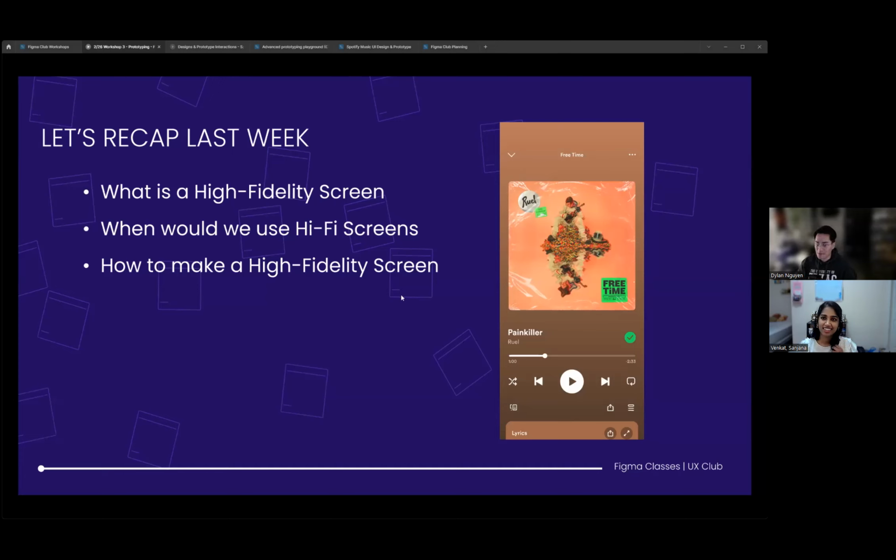Last week we went over what a high fidelity screen is. We talked about the nuances that go into that and what separates it from a low fidelity screen or a medium fidelity screen. We also talked about when we would use that. Why would we go to a high fidelity screen as opposed to staying at low fidelity, and how do we iterate upon a high fidelity screen? And we also talked about how to make a high fidelity screen, specifically in Figma. So, how do we add color, iconography, imagery, and typography to a wireframe in order to transform it into something that's a bit more high fidelity?